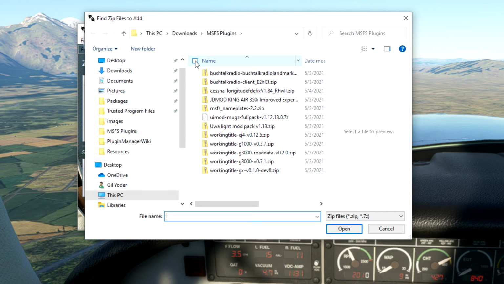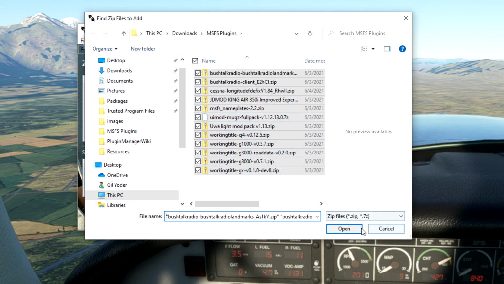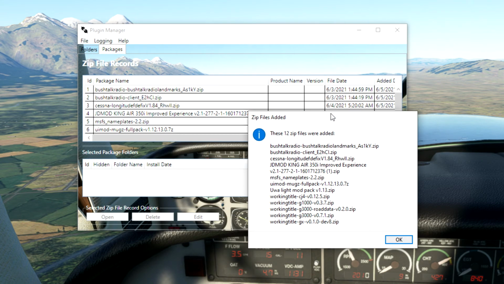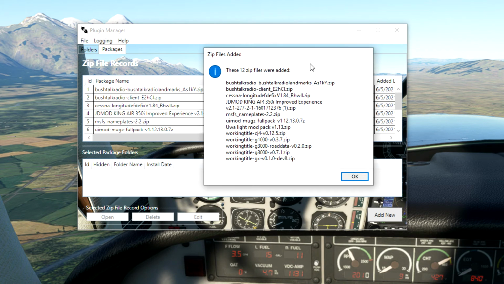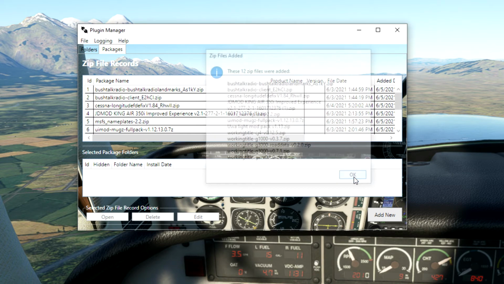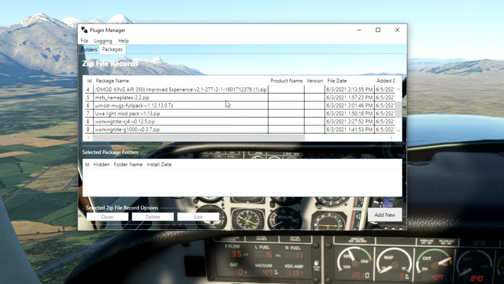And I'm just going to select all of the files that are in the zip file folder. Make sure there's nothing there selected that I don't want selected. And that's everything I want. And click Open. And that gives me a pop-up window that tells me that 12 zip files were added to the database. I'm going to click OK. So here are the 12 zip files that were added to the database.